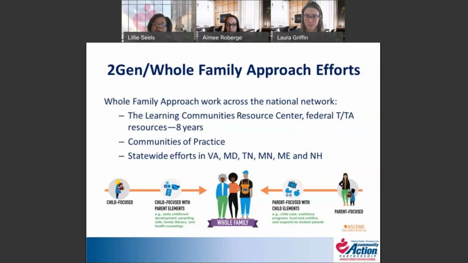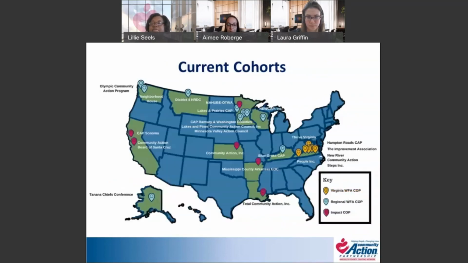So each of our cohorts, which our next slide will show, have received enhanced capacity, including local subgrants, stipends that agencies can use to hire staff, develop data systems, engage in customer barrier removal, and provide stipends to customers for their expertise. As we look at our current cohorts, you will see our Virginia community of practice and our regional whole family approach community of practice. We also have a new initiative, transforming leadership in local human services ecosystems. We also call it the Impact Community of Practice, and that is funded by Kresge.